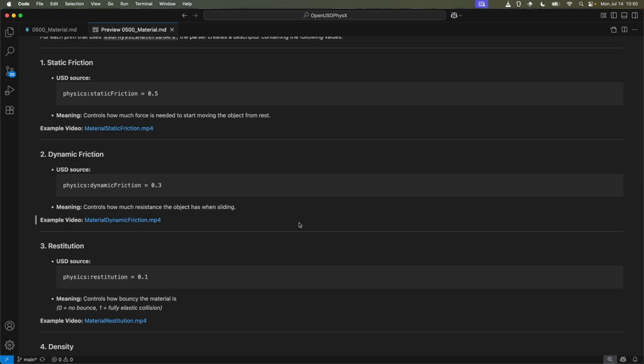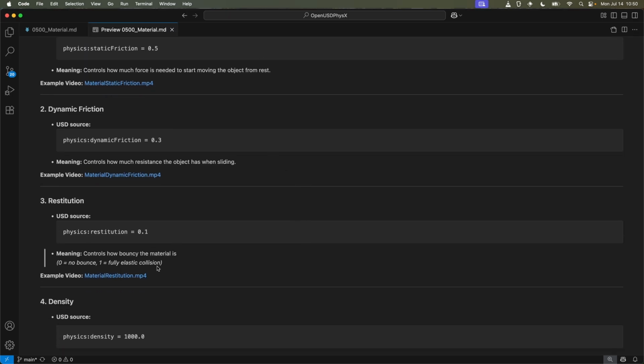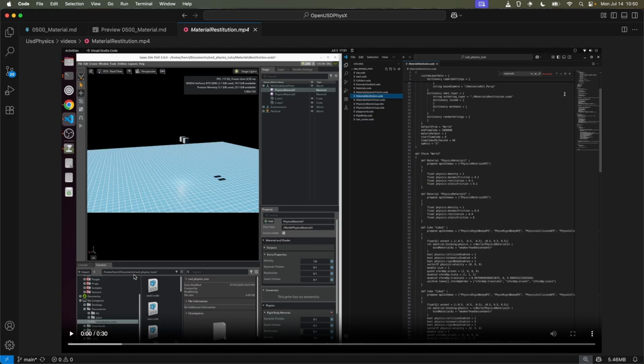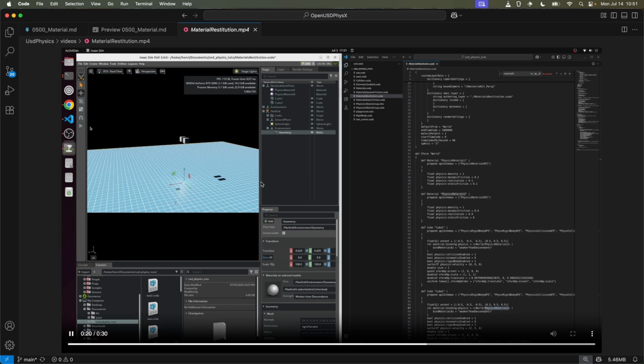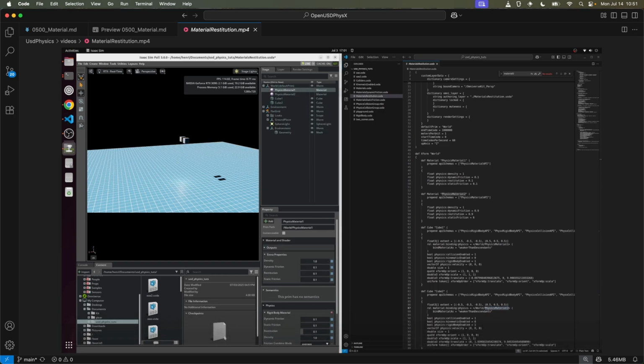Okay, moving on to the next property, and that is restitution, or how bouncy something is. So let's see that in action. We can see we've got 2 physics materials. One of them, the restitution is 0.1, and the other, the restitution is 0.9. And we'll see as we run the simulation, they will both hit the floor, and the one will hardly bounce at all, and the other will bounce quite a bit. And there you see the one is bouncing way more than the other one.